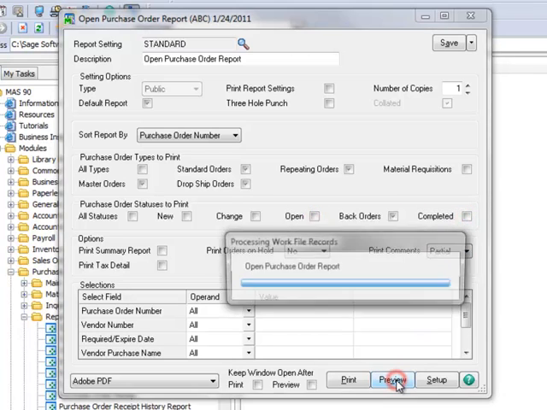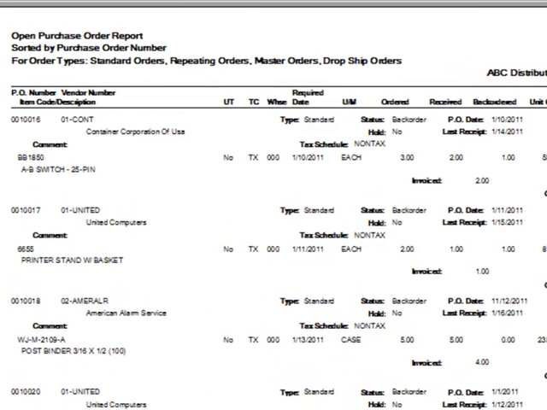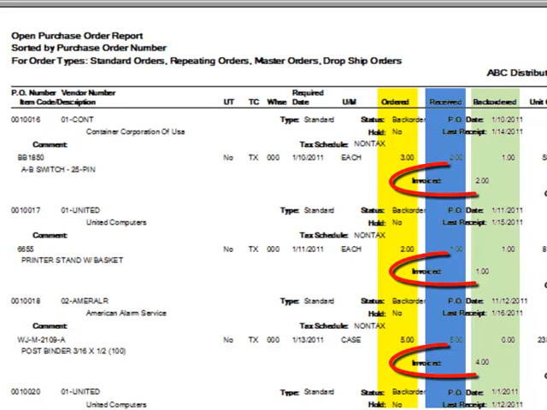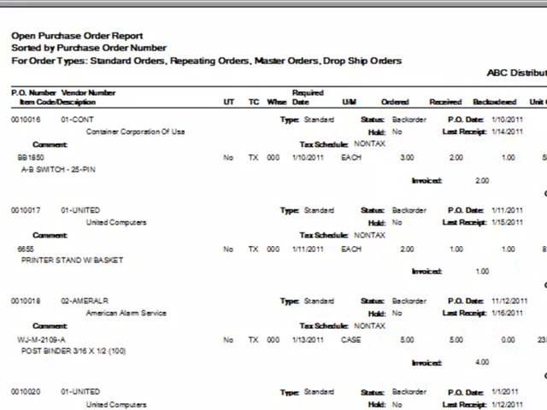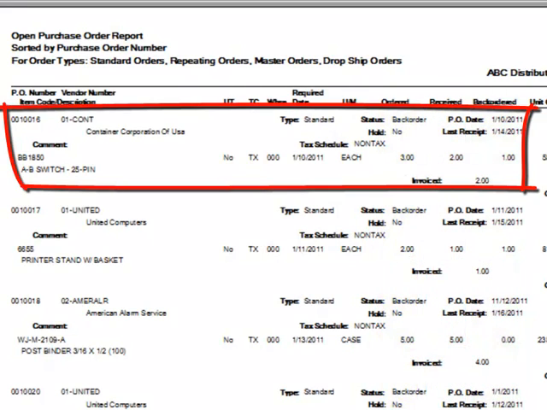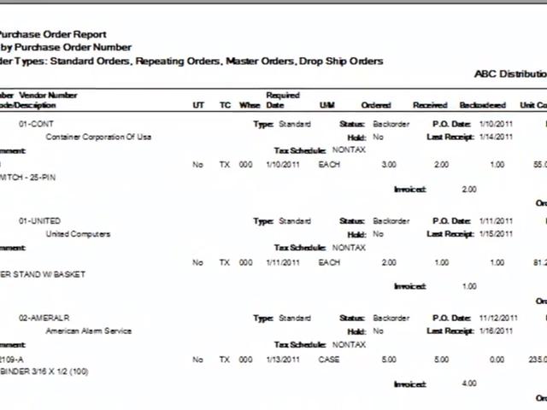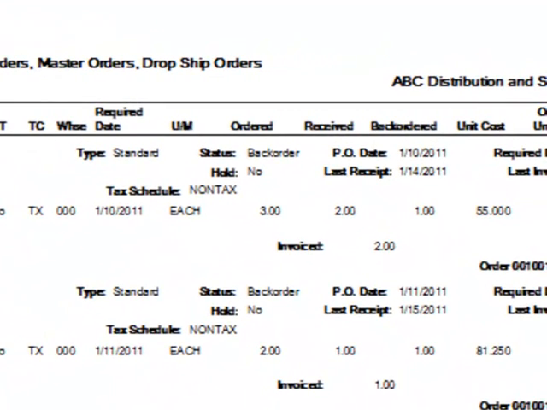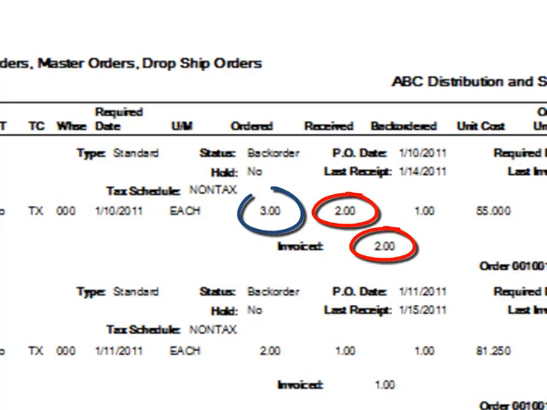Now let's preview the report. As you can see, this report shows the ordered, received, backordered, and invoiced quantities. For our first scenario, we'll look at PO 10016. Looking at the details here, we can see that the received and invoiced quantities of 2 match, but are less than the ordered quantity, which is 3. For this example, we'll assume that the remaining goods on the PO will not be fulfilled, so it would now be appropriate for us to complete the PO.